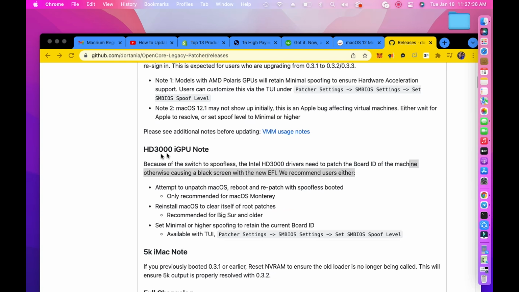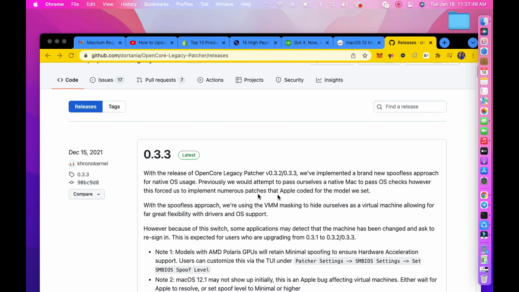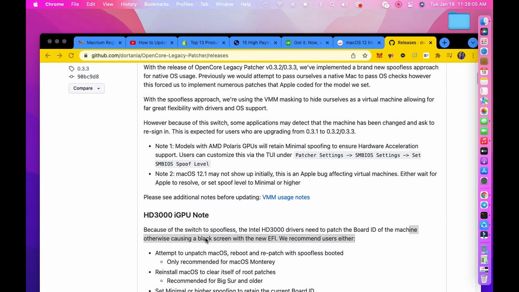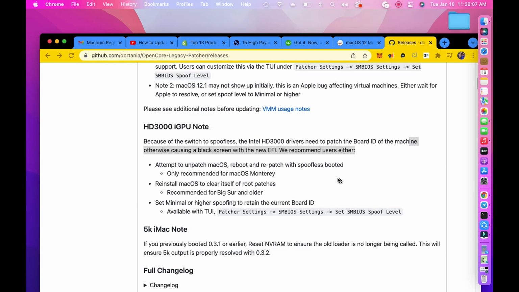OpenCore Legacy Patcher. With the release of OpenCore Legacy Patcher v0.3.3, we've implemented a brand new, spoofless approach for native OS usage. Previously we would attempt to pass ourselves as a native Mac to pass OS checks, however this forced us to implement numerous patches that Apple coded for the model we set. With the spoofless approach, we're using VMM masking to hide ourselves as a virtual machine, allowing for far greater flexibility with drivers and OS support.